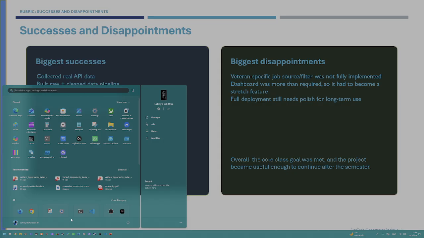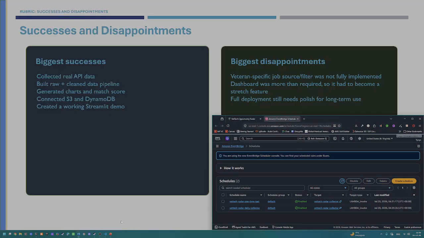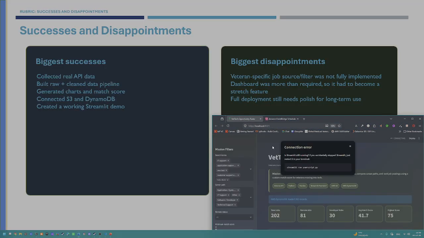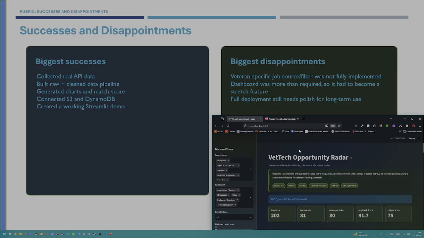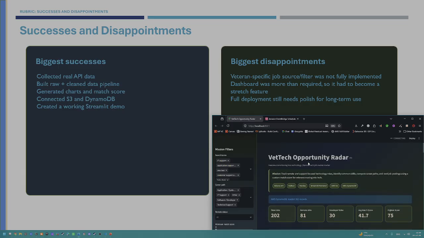One thing I want to show you is the front end that I was working on. I looked up some systems with it. Oh, I have to run it again. I forgot I stopped running it. It's not running right now, so it's not going to show everything correctly. But essentially, what I want to do in the future is, right here, it says VetTech Opportunity Radar. That's the whole reason I created it.